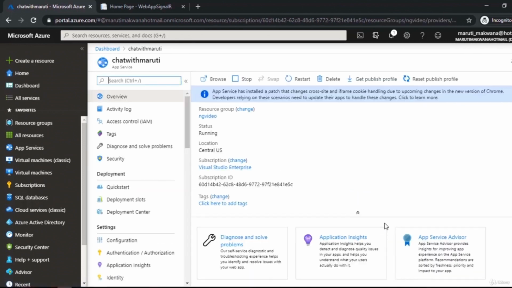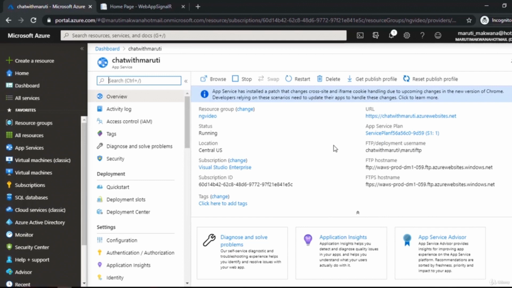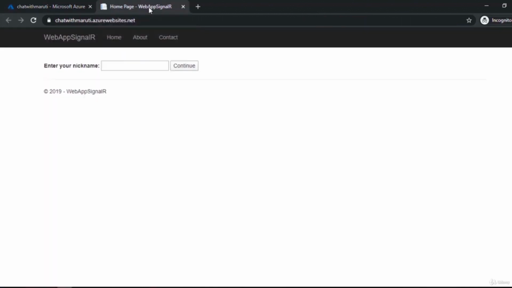I want you to notice that this app service is hosted on the Central US region of my Azure. It is associated with this app service plan, which is on the Standard S1 plan, and then it has a URL which is some domain name .azurewebsites.net. If I click on that URL, I'll get a very basic application, and the output of this application is not important right now.